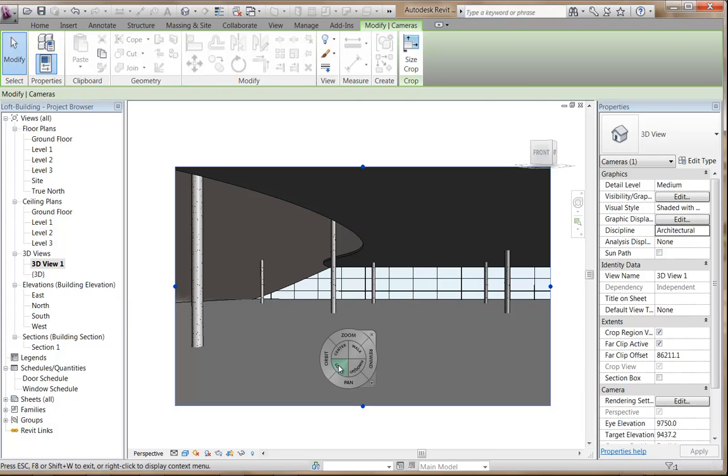And you always insert a camera in plan, generally, yeah, that's probably the best way. You can do it in an elevation, but better in plan usually.